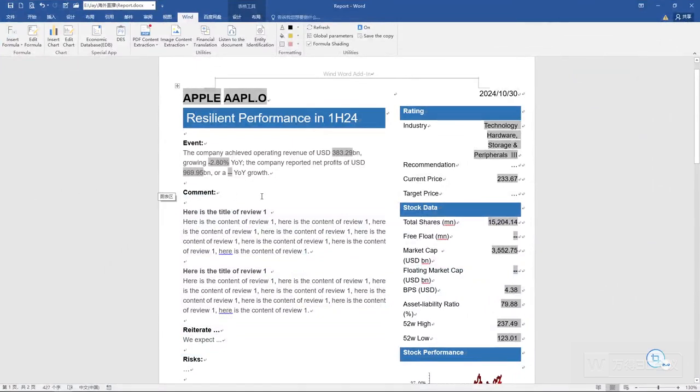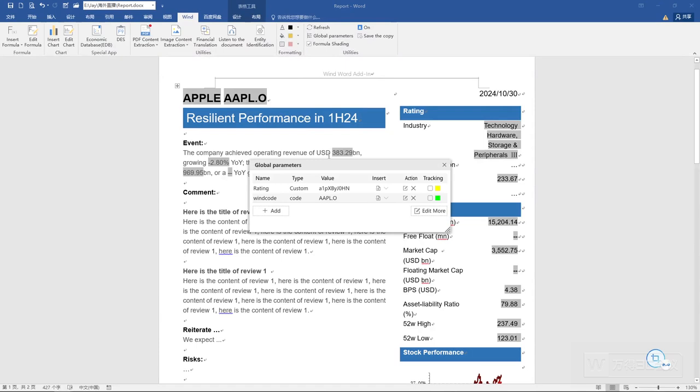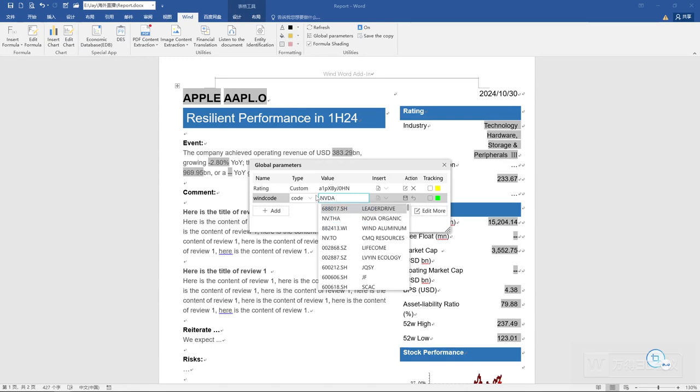Currently, what we have here is a report template for Apple, and we now know the numbers or text in gray mean they are dynamic functions. However, we want to write about NVIDIA and we are not in the mood for iPhones. Don't worry, if we click on the global parameters under the utility, we can revise the WIN code from Apple to NVDA. There we go, which is NVIDIA's ticker. Then we just click on the save button.